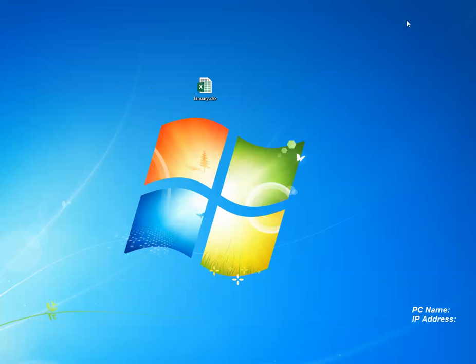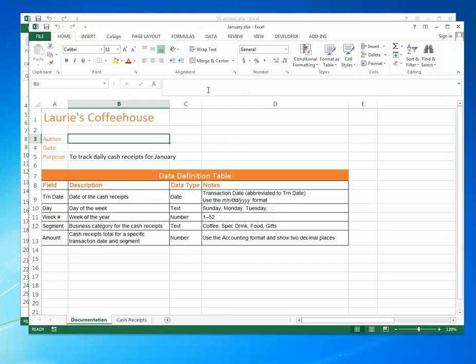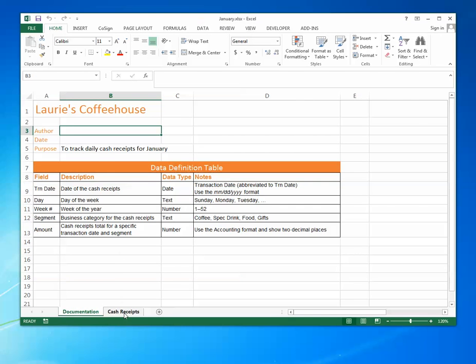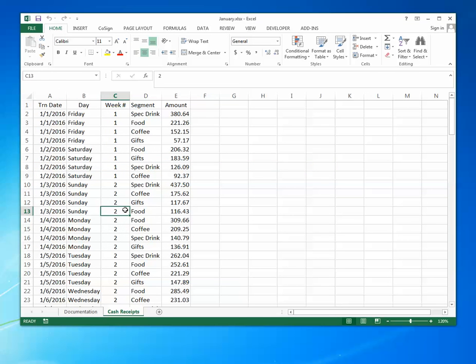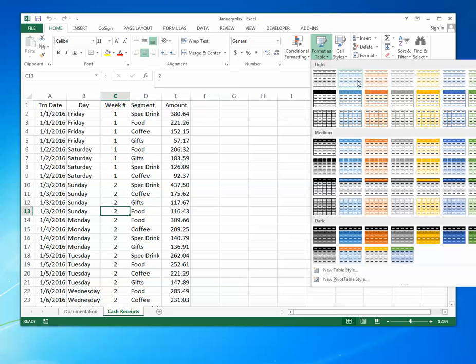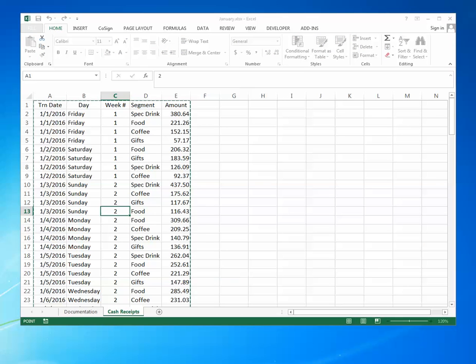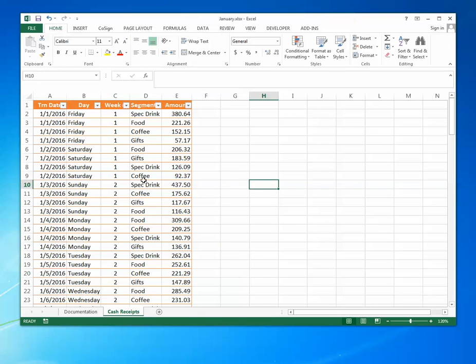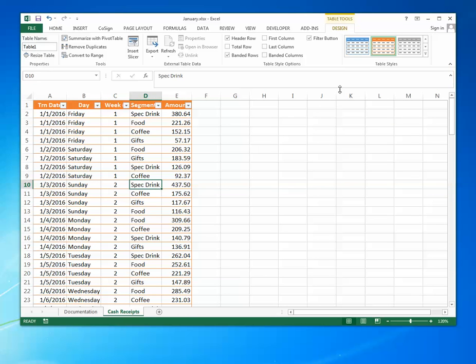So let's do it. First, open the file, get the data. First, we need to get the table. Format as table, choose any format, any style. Okay. Then we have a table here. Select the table. We have design. We have summarize with pivot table. Pivot table we use for summarizing.